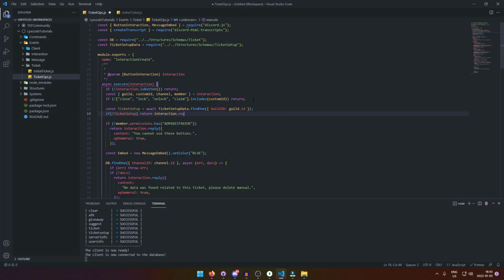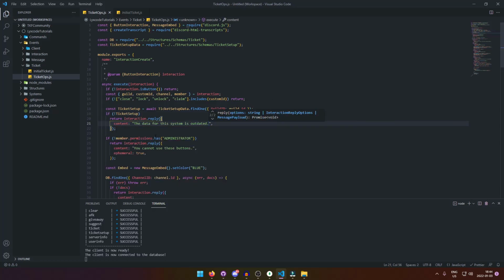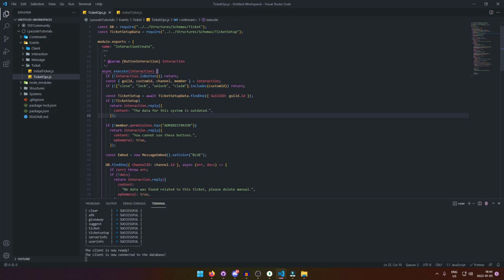interaction.reply, let's say content, for example, the data for this system is outdated. We can say that. All right, and then if there is data, then the bot is gonna continue like usually.